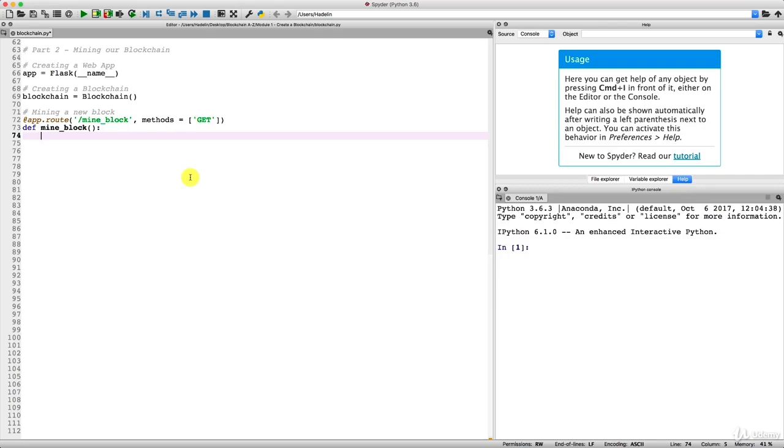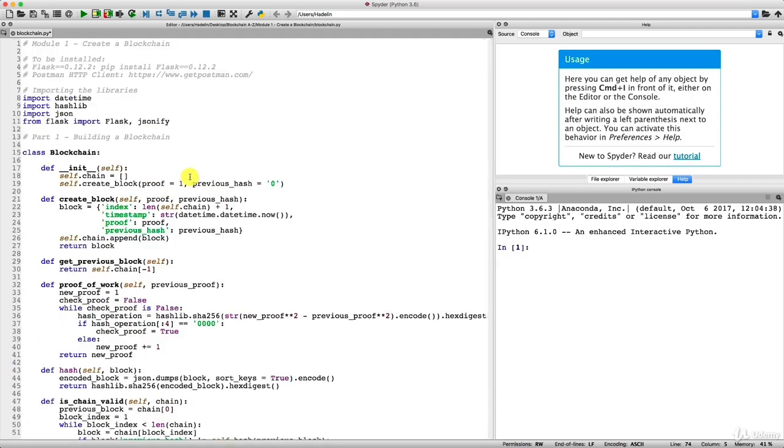And how do we mine a block? Well, we first need to solve the proof of work problem by finding the proof based on the previous proof, that is the last proof given in the last block. And then once we get this proof, that means that basically we succeeded in our mining. Once we get that proof, we'll get the other keys we need, that is the keys required to create a block. And these are the index, the timestamp, the proof, and the previous hash.